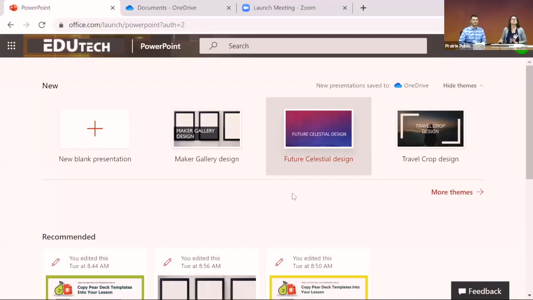So we're going to take a look at what Pear Deck is and how you can use it. The first thing you need to know is it's only available in PowerPoint Online. So you need to make sure you're in the online cloud version. Otherwise, you're going to get lost. So that's rule number one.